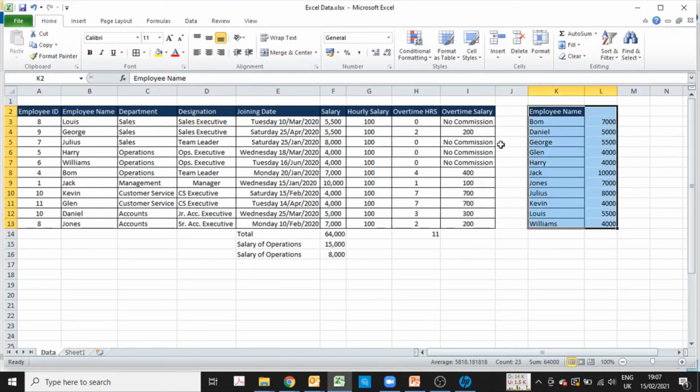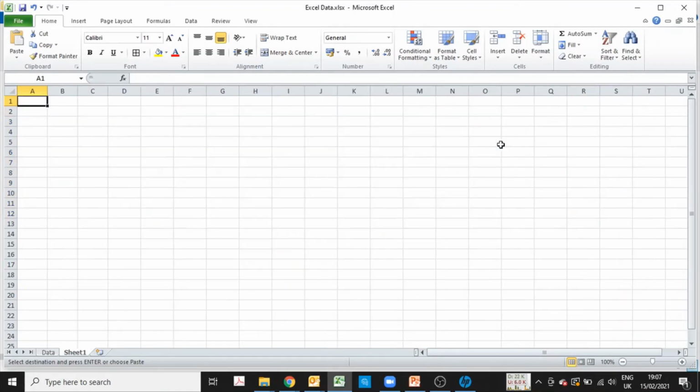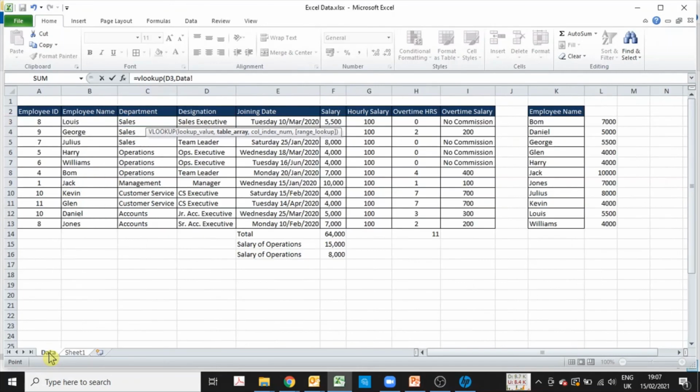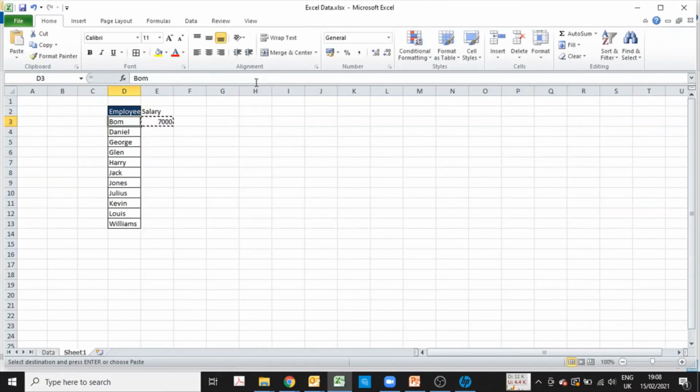If you are on a different sheet, for example, I'm in a different sheet or different Excel file, use the same formula, VLOOKUP of Bomb, comma. Where is the table array? The table is in this sheet. So I click on this sheet and I click from here to here. After clicking, you have to press F4. The comma, I need column number 5 because that's the salary. You can see here the formula is still going on. Then I put comma, and then I do false. And I get the salary here.